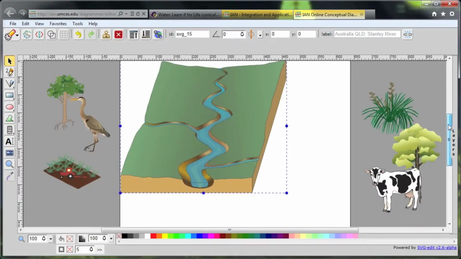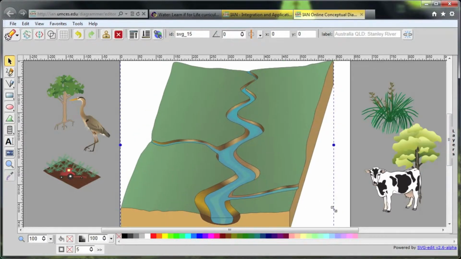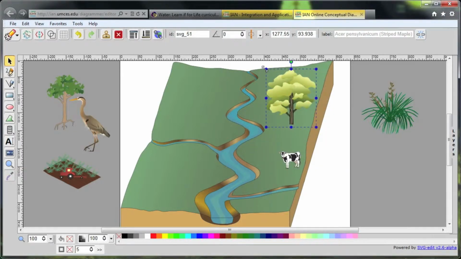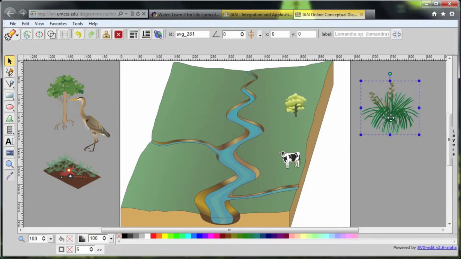So you can move your background around and then locate and resize various images on screen so that your symbols are in the right place to represent properly your catchment.